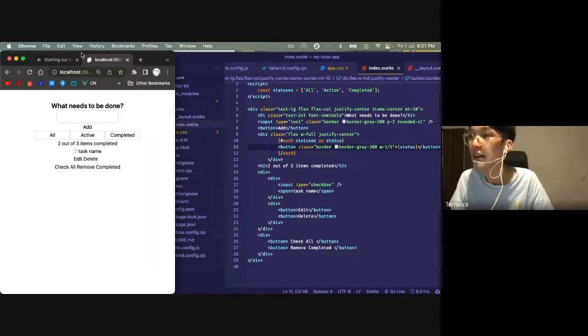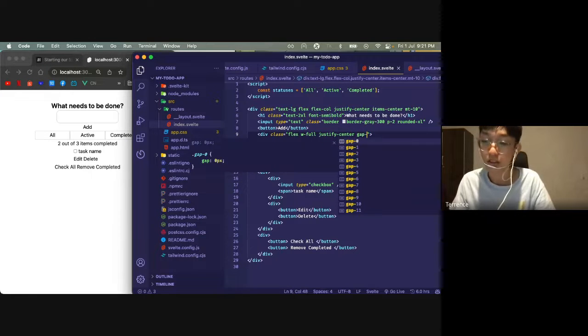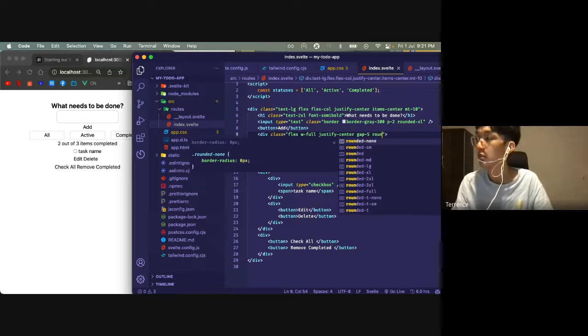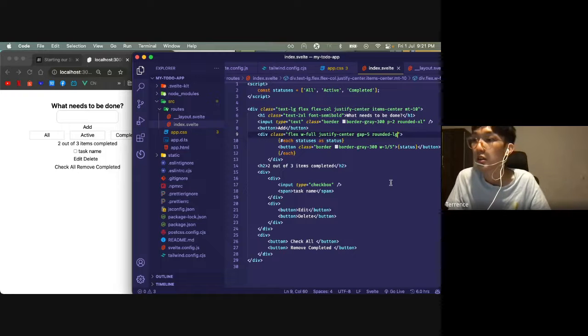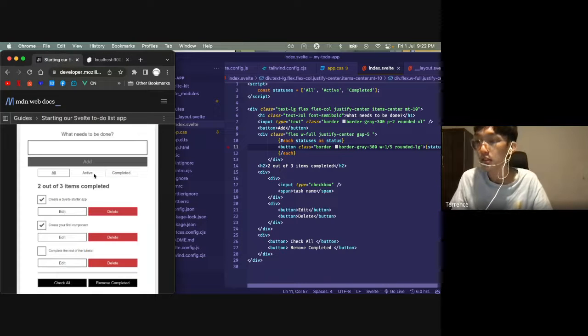And then, yeah, it looks nicer now, and give it a gap. Don't want them to hug too close together. Gap 5. Yeah, and it will have a gap between them. Make it rounded also. Looks nicer. Rounded large. Oh, sorry, it should be under here. Yeah. Okay. And then let's see.